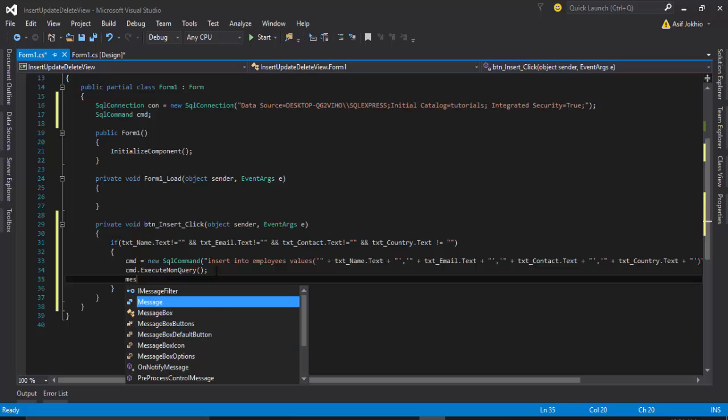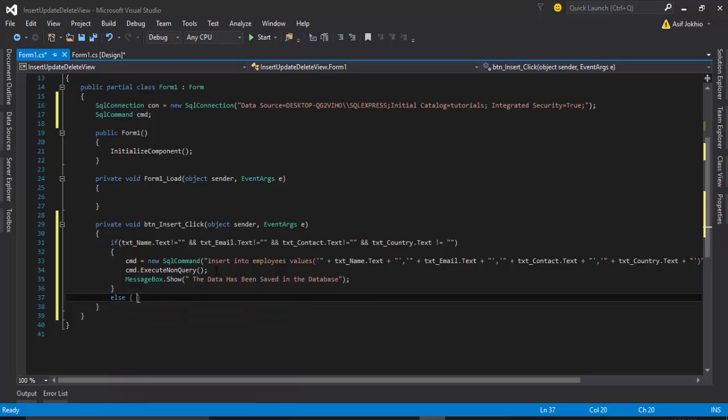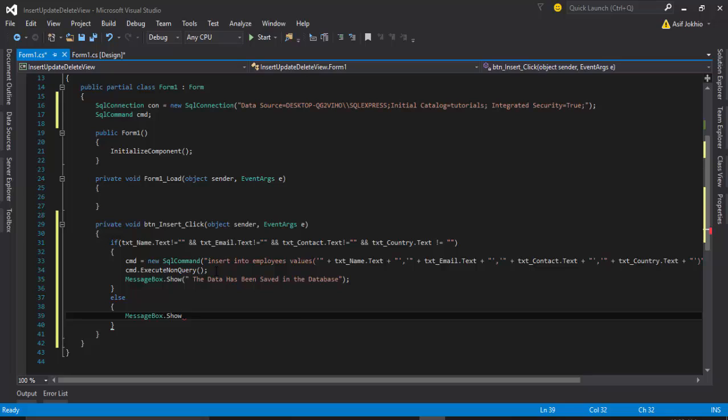Then we need to call MessageBox.Show and display the message that the data has been saved in the database, right? The simple process. After the script bracket you need to write else to display a message if the condition is not correct. So you need to write please fill in the blanks.